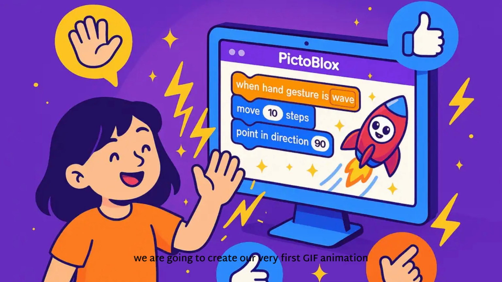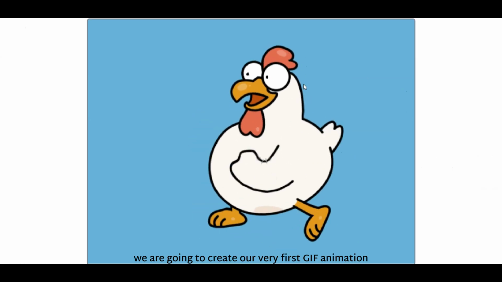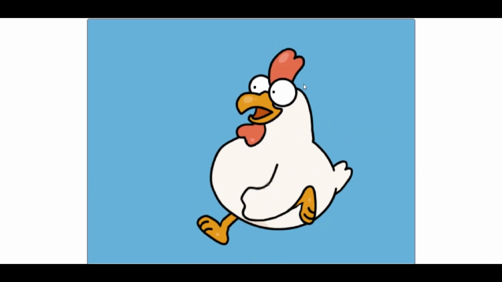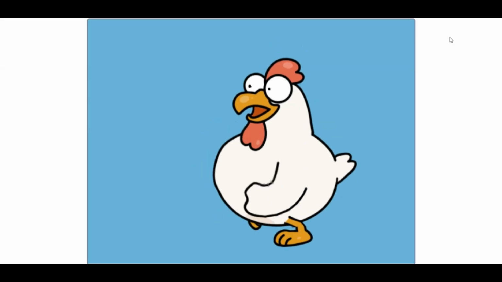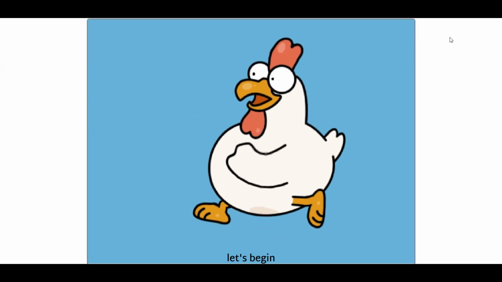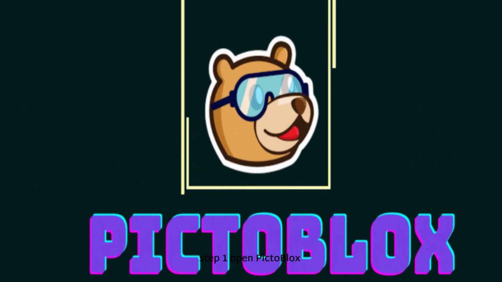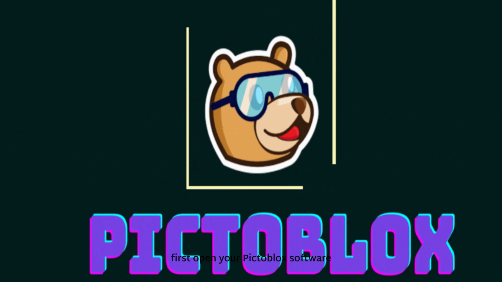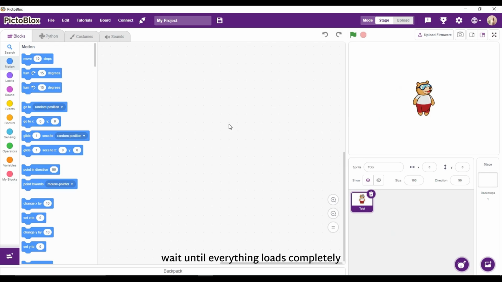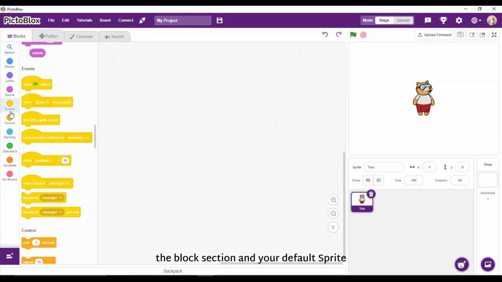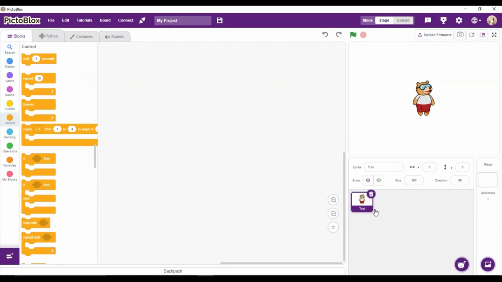Today, we are going to create our very first GIF animation. Yes, a real moving character animation. Let's begin. Step 1. Open PictoBlox. First, open your PictoBlox software. Wait until everything loads completely. You should now see the stage, the block section, and your default sprite.